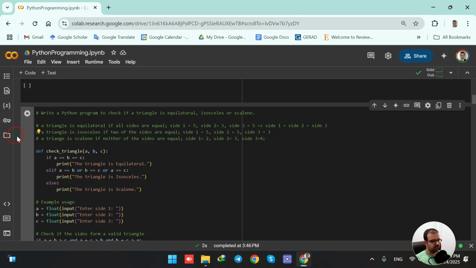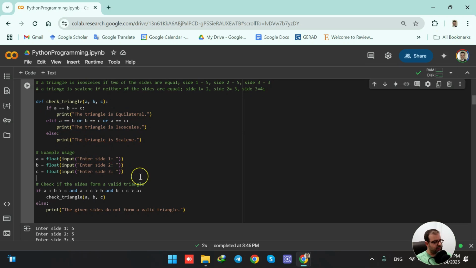So we would like to write a Python program to check if a triangle is equilateral, isosceles, or scalene. And we reviewed these three definitions to have a better understanding of what it means to have a triangle that is equilateral, isosceles, or scalene. Okay, now, first of all, we are going to ask the user to enter three numbers.